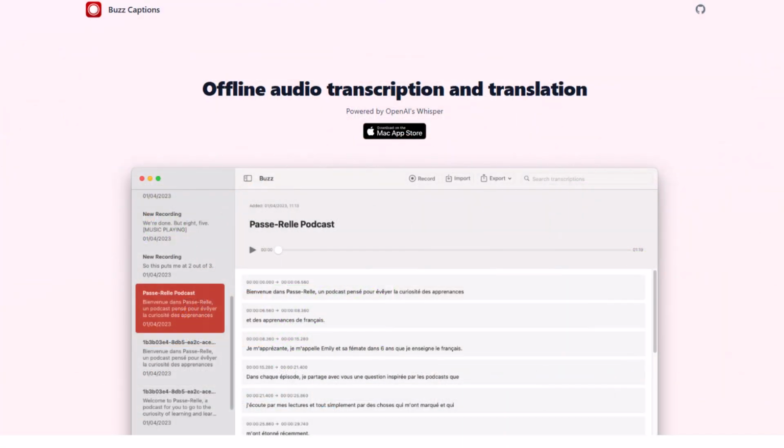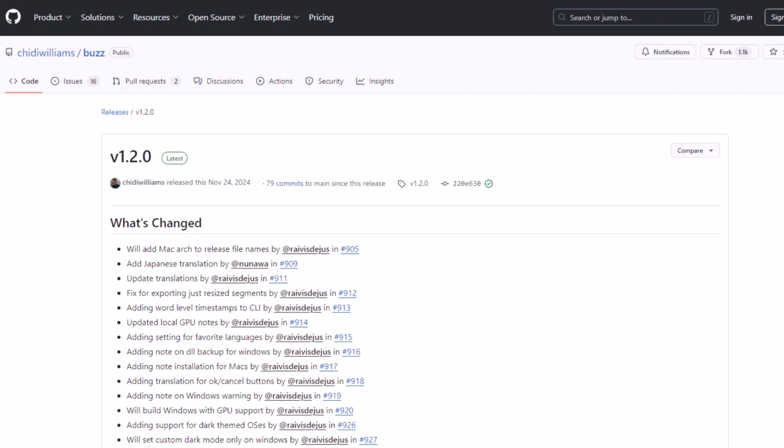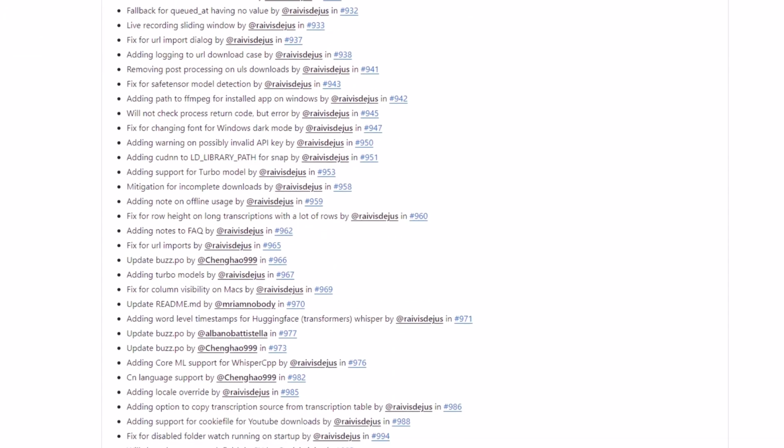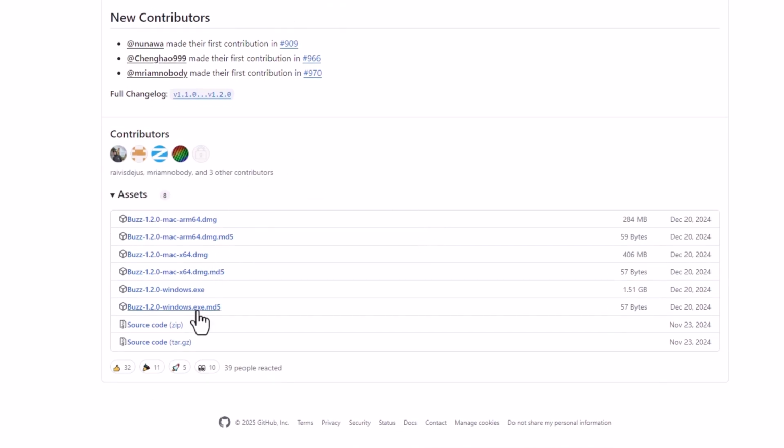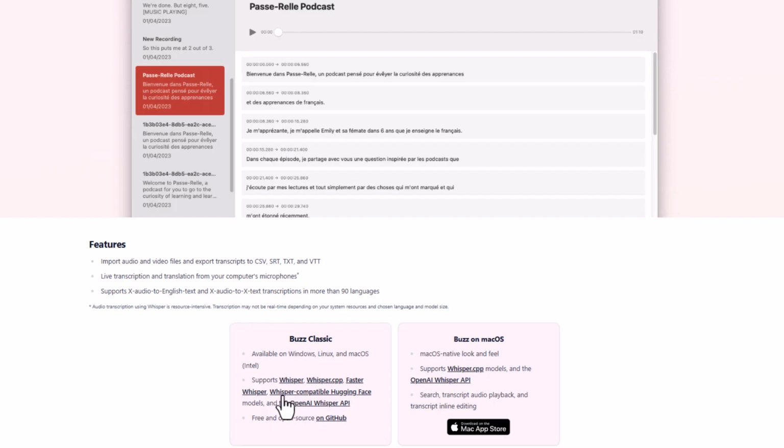So now I'll show you a completely free method using a software called BuzzCaptions. I'll leave the download link in the video description. Just scroll down to the Assets section and download the version you need for Windows or Mac. The best thing about BuzzCaptions is its versatility. It allows you to generate accurate transcripts from both local audio or video files and online links.